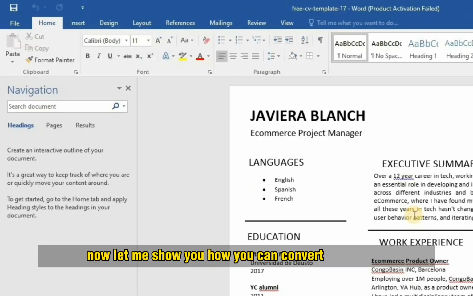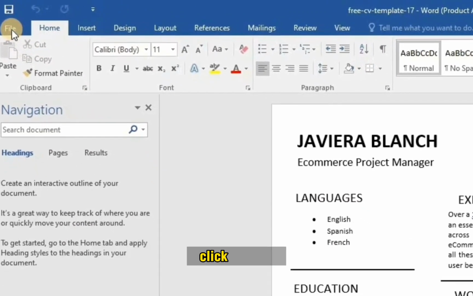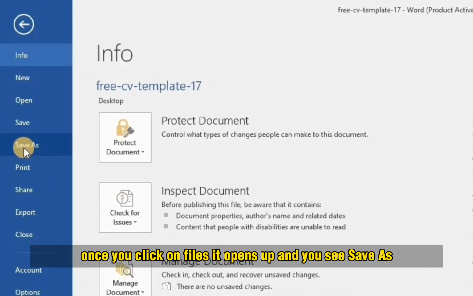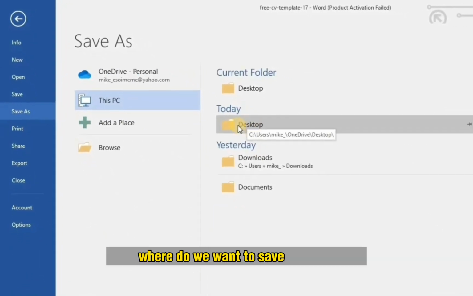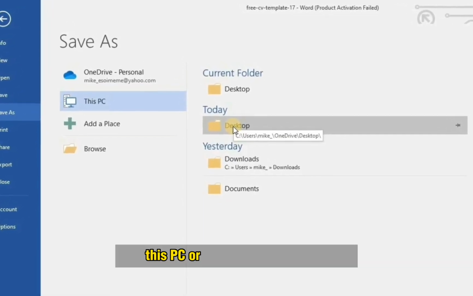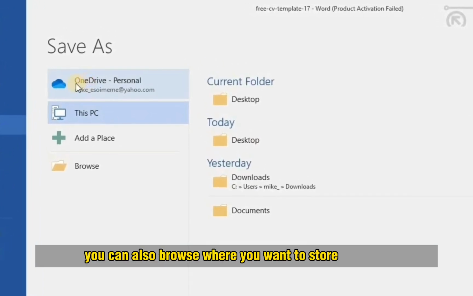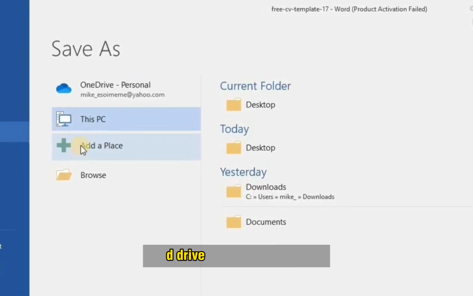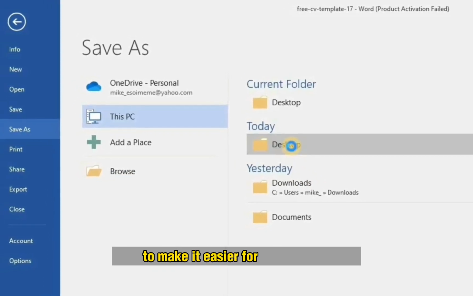Now let me show you how you can convert it to a PDF. Come over to the top left corner of the screen, click on Files. Once you click on Files, it opens up and you see Save As. Now click on that. Right now it's asking us where we want to save our files, on the desktop or OneDrive, this PC, or add a place, or browse. You can also browse where you want to store the files. You can put it anywhere on your C drive, D drive, or on the desktop. But I'm going to put mine on the desktop to make it easier for me to find it.